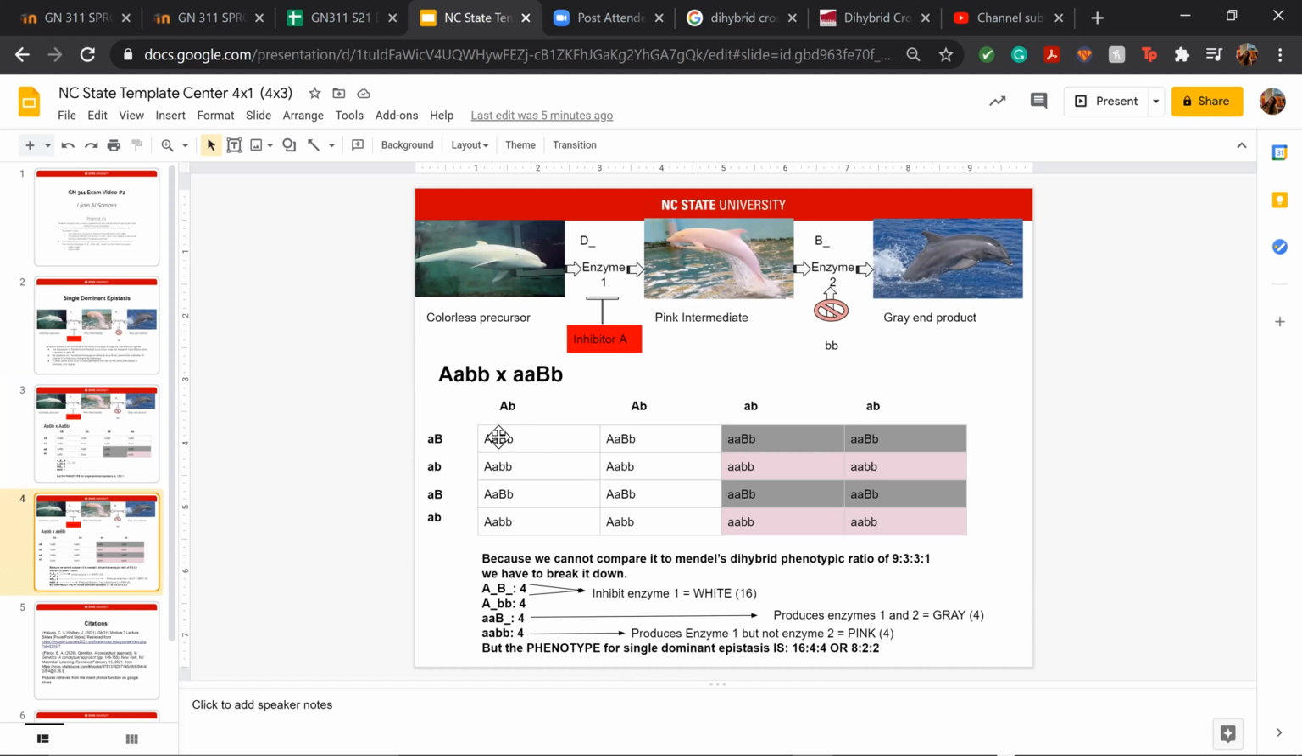Every single time we're going to have this dominant A allele, it is going to inhibit us and we're going to stay at the white. But then if we have a recessive a allele, we're going to produce enzyme 1 and 2 and get to the gray. So we'll go boom, boom, and then we'll get to the gray. But if it's all recessive genotypes of alleles at both locus A and B, then we're going to produce enzyme 1, but not enzyme 2.